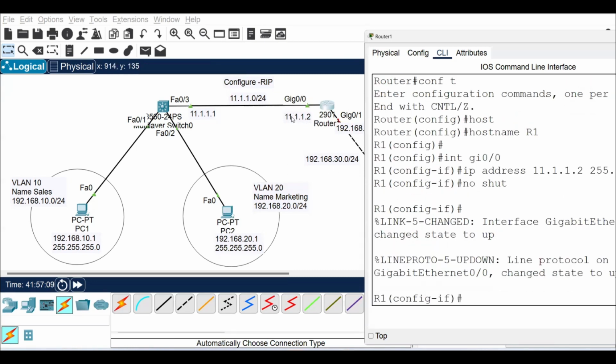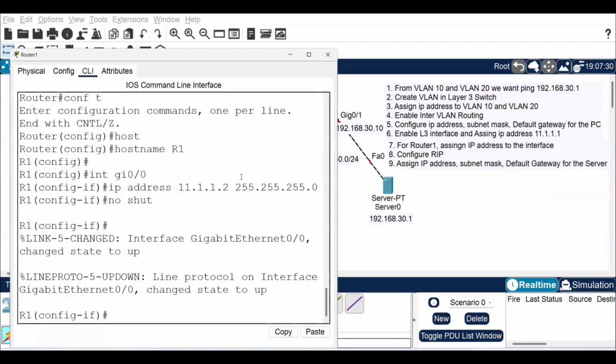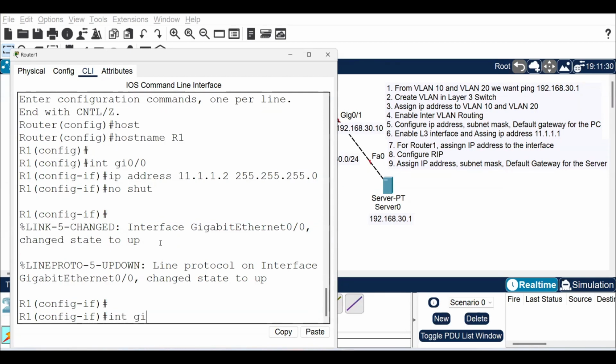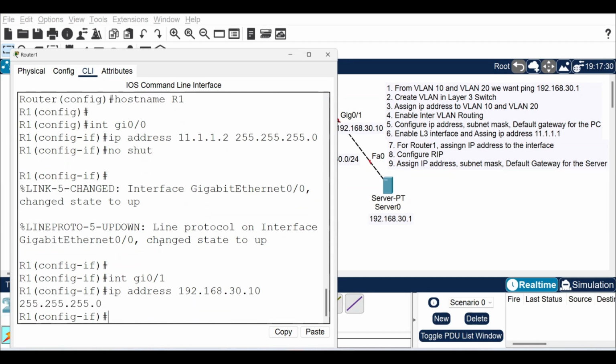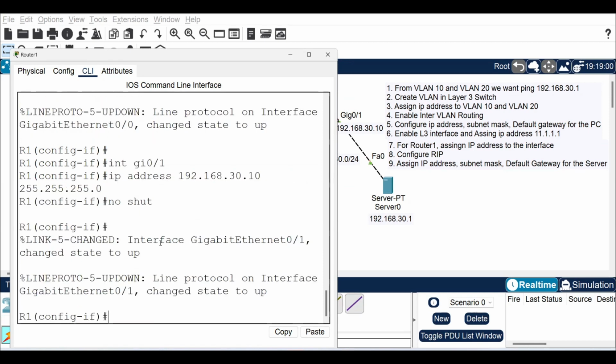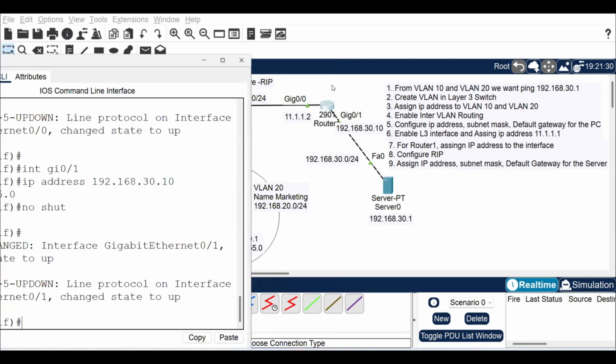See, the port is up now, so you configure this one. So gig 0/0 is done. Now gig 0/1 we're going to configure with IP address 30.10. So interface gig 0/1, IP address will be 192.168.30.10, subnet mask 255.255.255.0 and say no shut. In this way, we configure this IP address and say no shutdown.